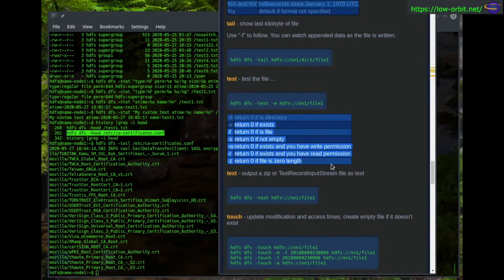All right, so this next command is pretty useful. You can test files. This is great for scripts. You can say return 0 if it's a directory. Basically return 0 if, and D says if it's a directory, E if it exists, F is if it's a file, S is if it's not empty, W if it exists and you have write permission, R if it exists and you have read permission, and Z if it's zero length.